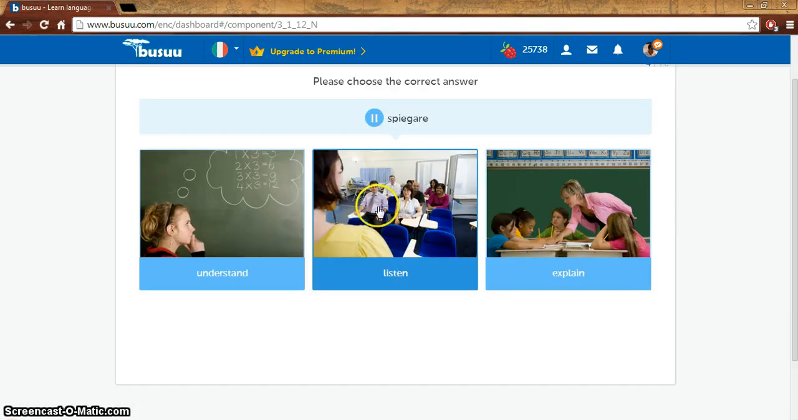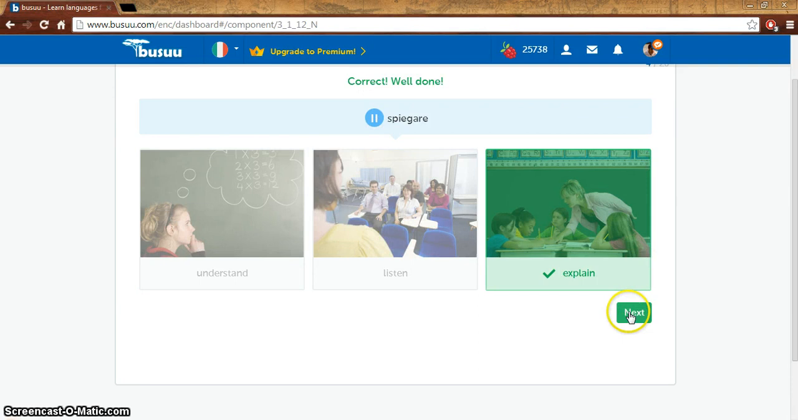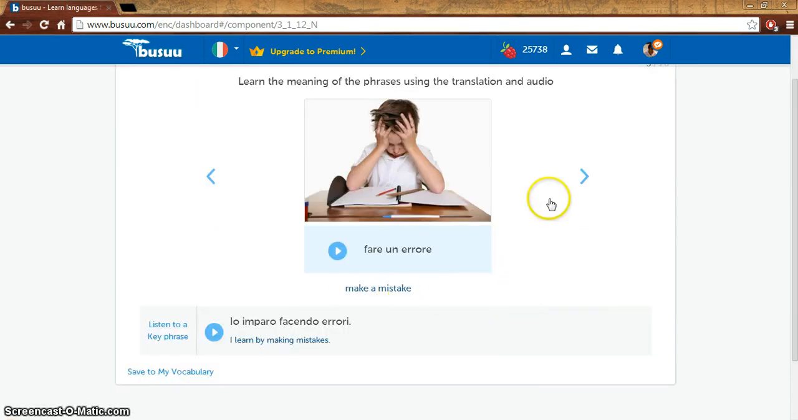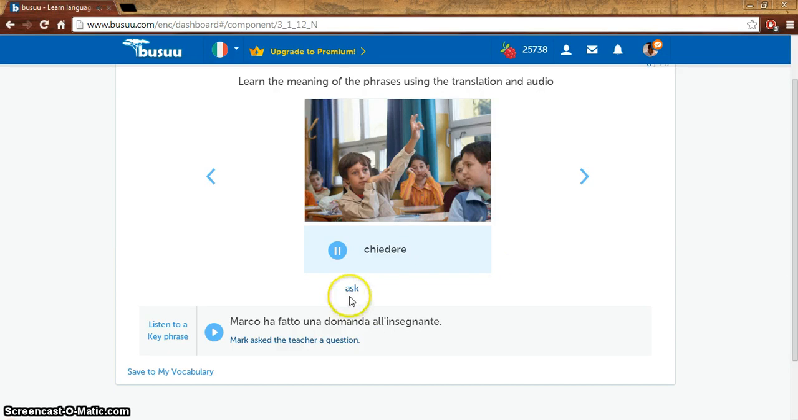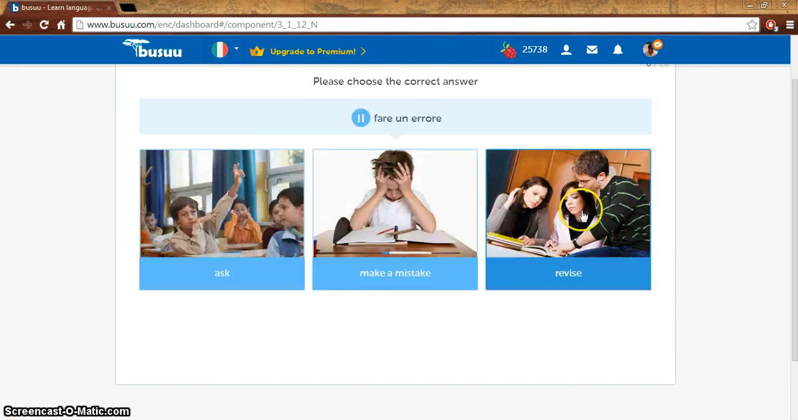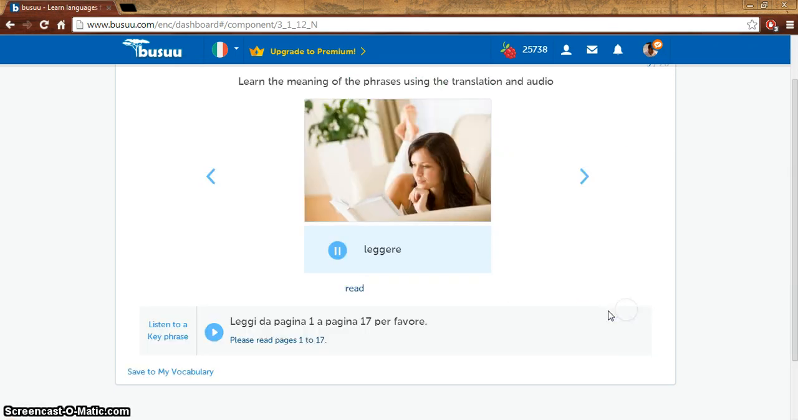Then we arrive to this stage in which they will ask you what's the meaning of the word. So if you remember, spiegare means to explain, so that would be correct. So you go next. It'll be the same. To make a mistake, to ask, to revise. Then they will ask, and we will pick the one. So we then click next.